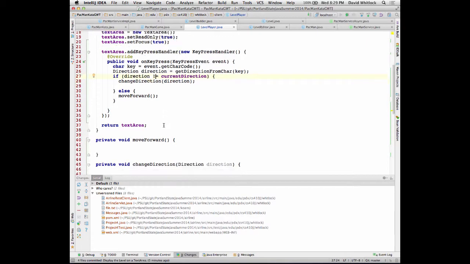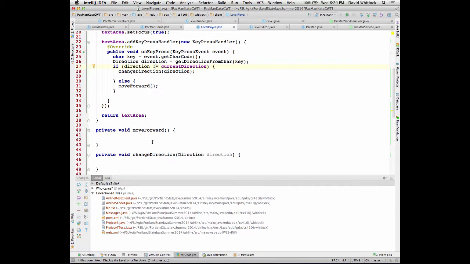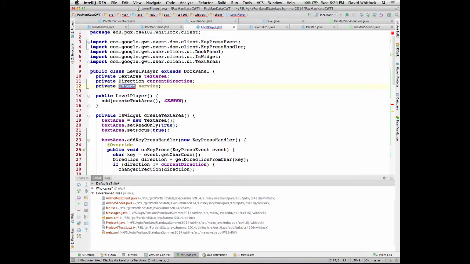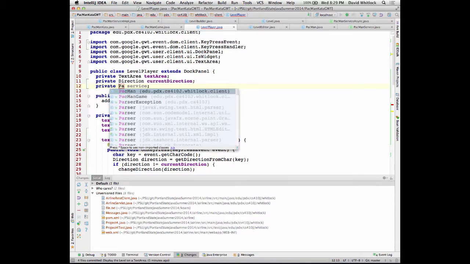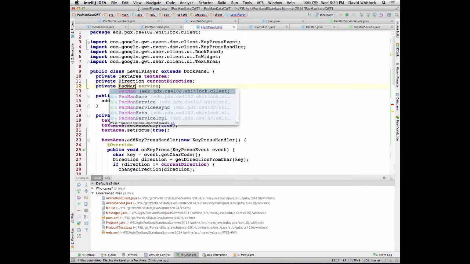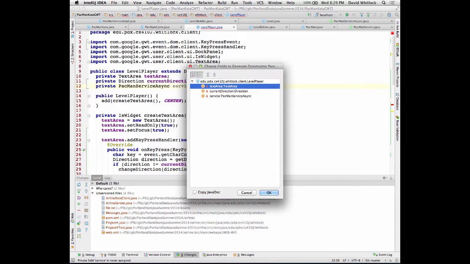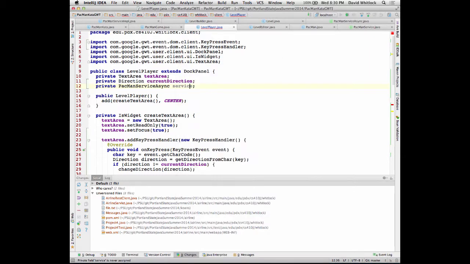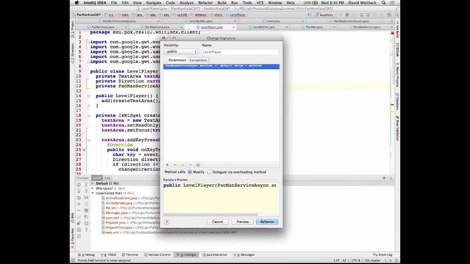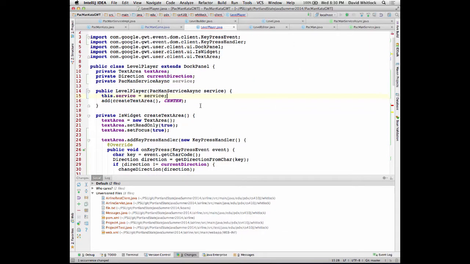Okay, nice. Now, both of these, move forward and change direction, are going to require calls off to the server. So for move forward, I'm going to need the service again. Service, create my field. This is going to be a Pac-Man service async. We're going to add a constructor parameter for the async. Default service, sure.